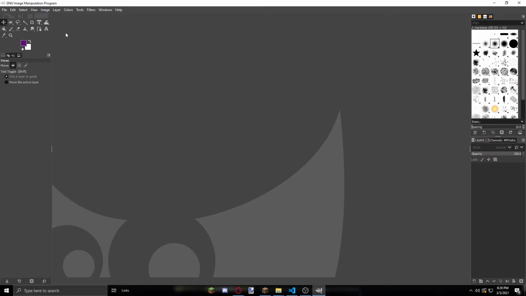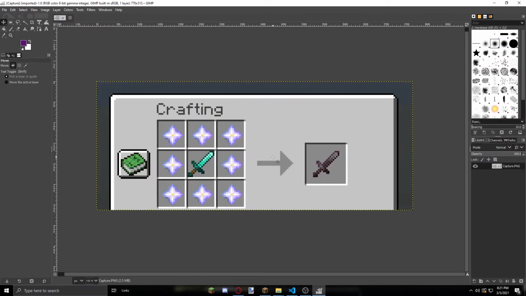So as you saw, the next thing we need to do to the image that we took is edit it in a photo editor. I am going to be using GIMP for this tutorial. It's free and it's a good editor I found to edit things like this. So I am going to take the image from my downloads and add it into this file right here. Okay, as you can see, I have just inserted the image we took from Minecraft into here.